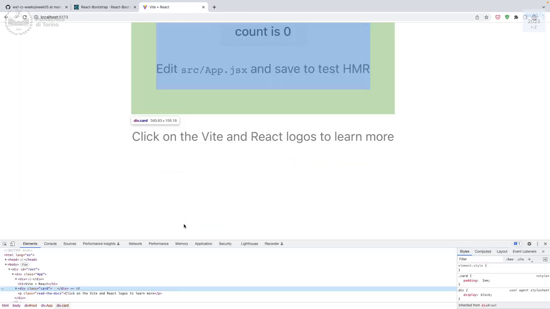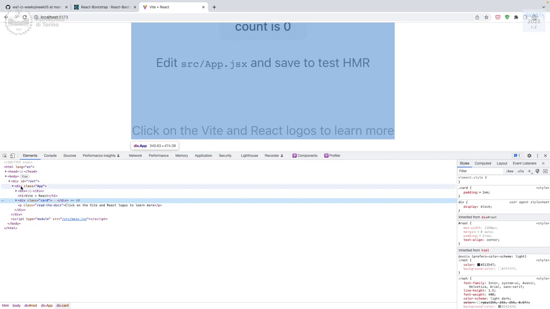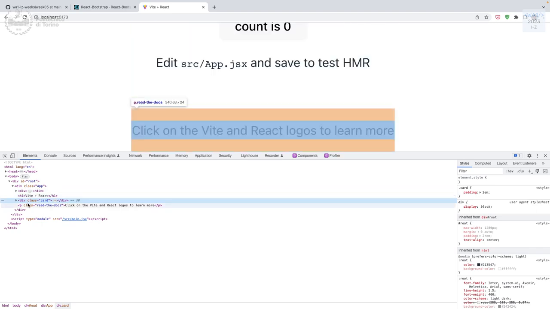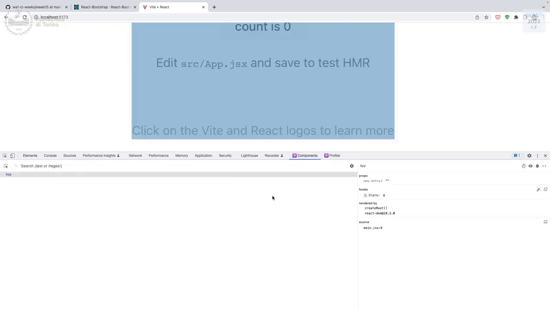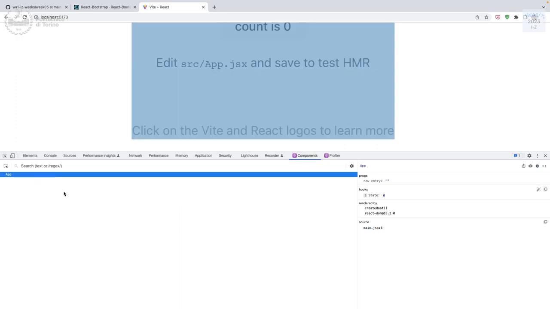If you click on the logos, you go to the websites of React and Vite. If you inspect the elements here, this is plain HTML: a div with another div inside with an H1. And if you installed the React developer tools inspector, you see that we have one component, called App, because everything else is the representation of HTML elements. It has information like the source file, the props, there are no props in this case, the state, in this case there is a state, and the functions that rendered the App component. If you have more components, you will see them here.